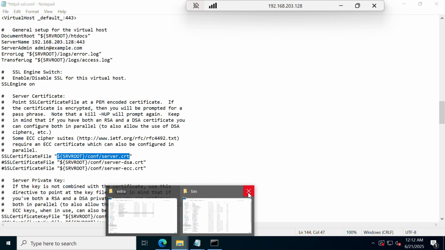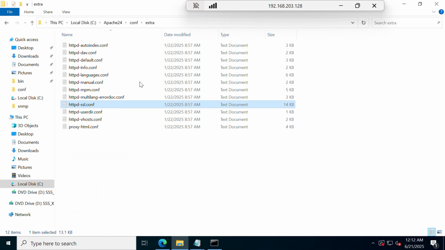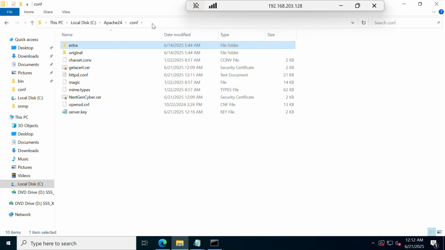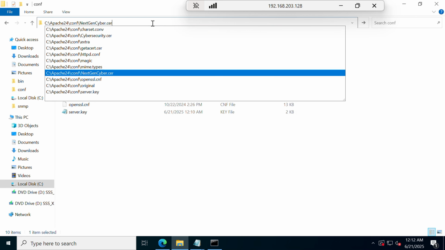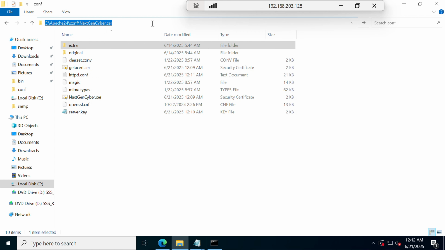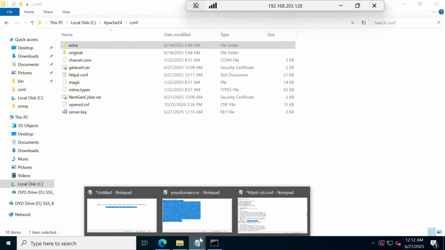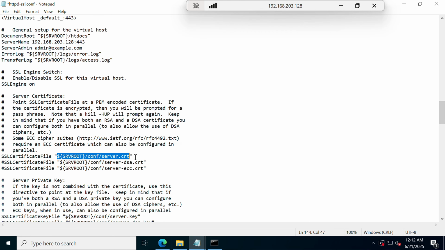Then scroll down. Here we need to give the path of our SSL certificate. So navigate to the Apache conf folder, go back one folder, then copy the full path of our SSL certificate. Just give your certificate name, copy it, and then go back to the httpd-ssl conf file and paste it here.